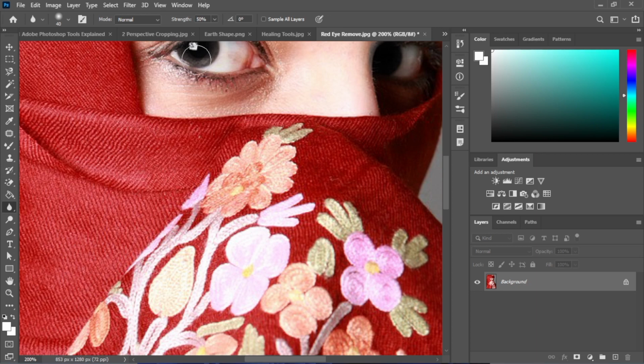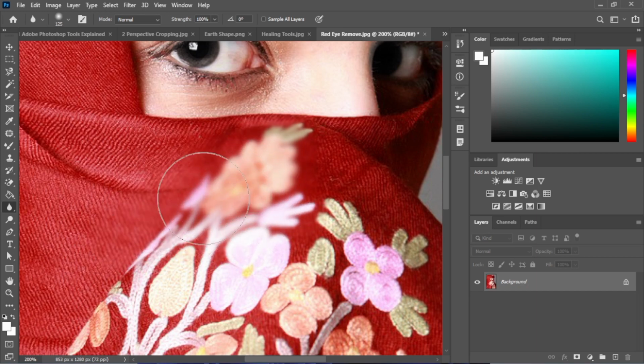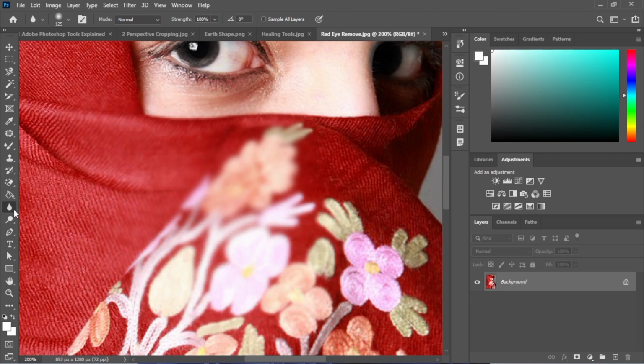So if I want to blur this part, let me make it 100% strength. Guys, can you see that I'm blurring this very particular part? Can you see, guys? Yes. Okay, so you can blur different parts of an image with this tool. This is what this tool really does.